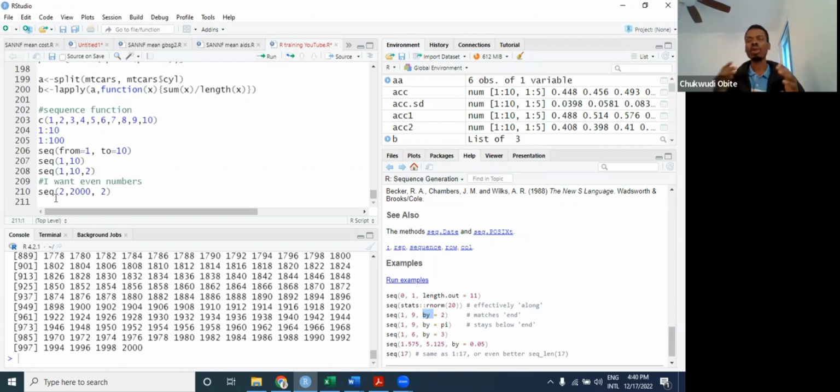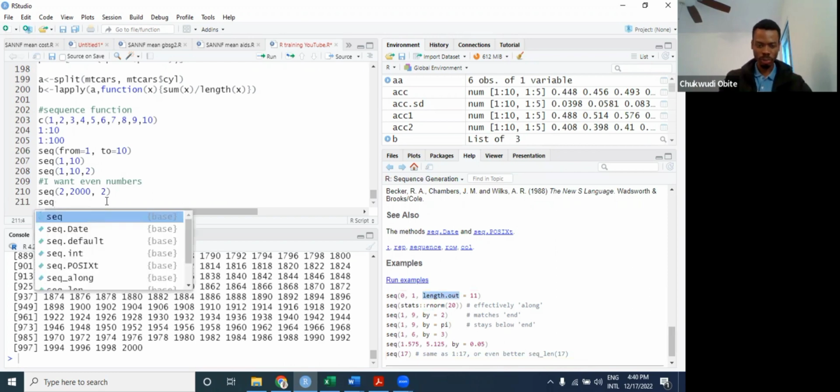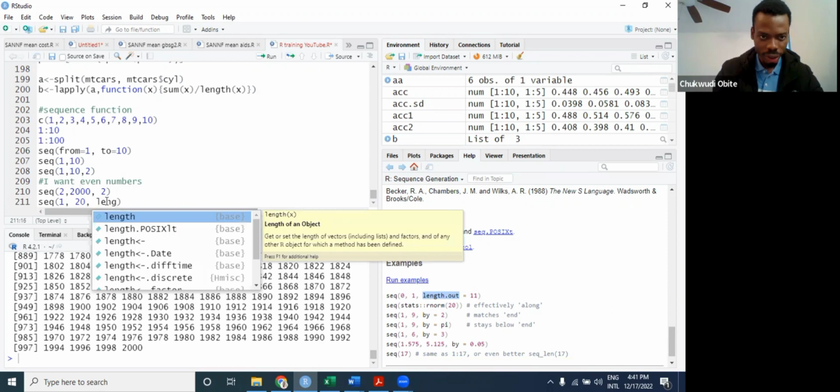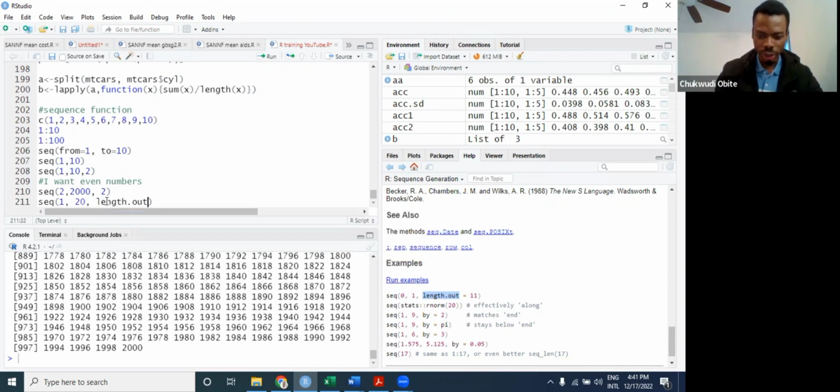What if I have the beginning number, I have the last number, and I decide to tell R, between these two numbers, give me 10 digits that are equally spaced? How will I do it? That's when I will use the argument length.out. So this is how to do it. I want to start from 1, I want to move to 20, and I just want 6 numbers. So I will do length.out equal to 6. So give me 6 equally spaced numbers from 1 to 20.